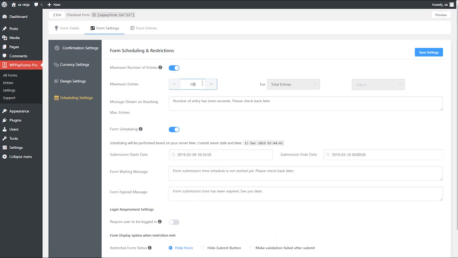Specify the maximum number of entries allowed for the particular payment form. Define the time interval from the drop-down menu. Entry restriction will be effective according to the defined time interval.